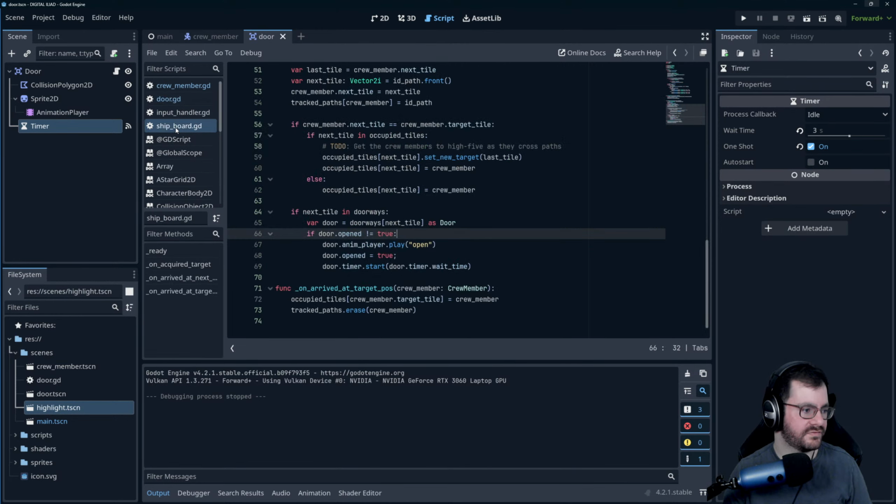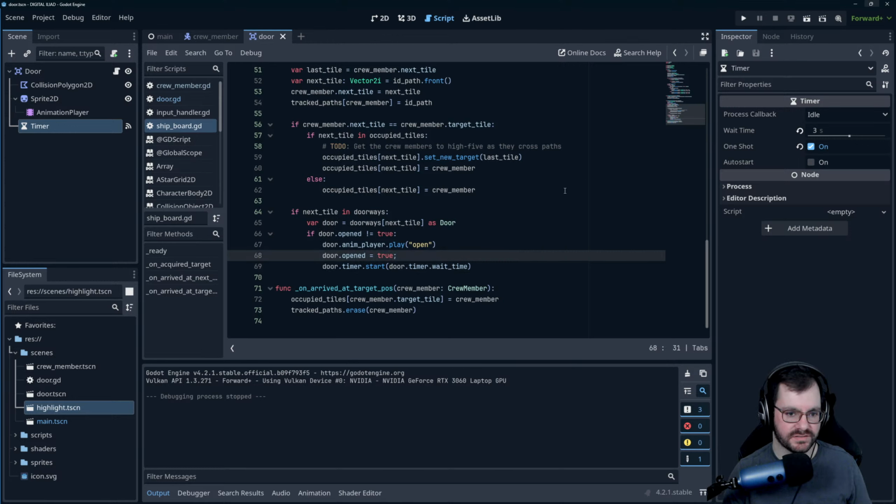I mean, this is fine, I guess. It's not ideal. I kind of want to hold the door open. Timer.start, door.wait, timer.wait time. I want to know what happens if the timer's already been started and I restart it. That doesn't count as a timeout, I think. I hope.